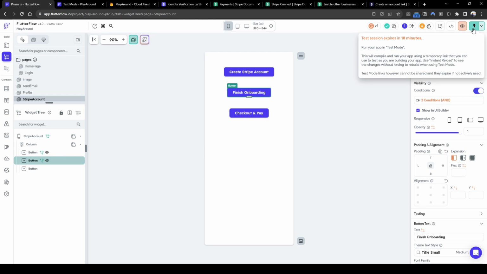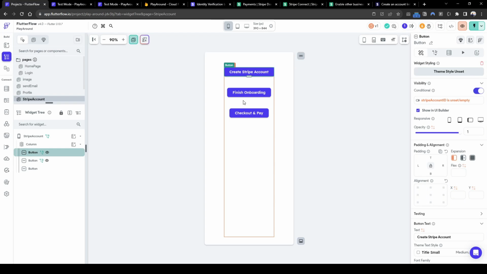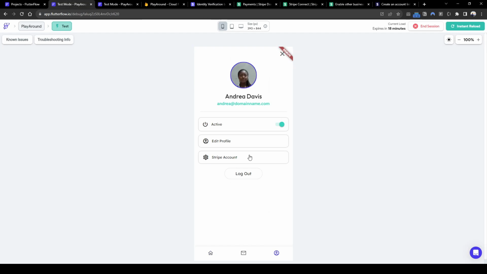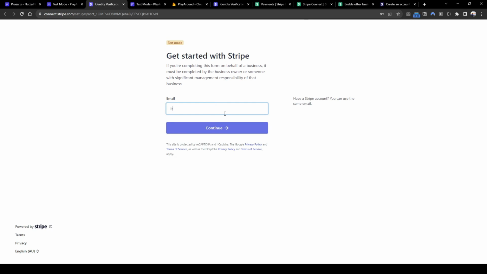So let's quickly test this to see if it works. So per our process, I haven't finished onboarding. So ideally it will only show the finish onboarding button and the payment button, of course, because we haven't configured it. So let's go to Stripe account. Here you can see there's only finish onboarding button. I'm going to click finish onboarding. And I'm just going to continue to onboard. So I'm going to speed through this, and then it will redirect back to the URL that we had originally.